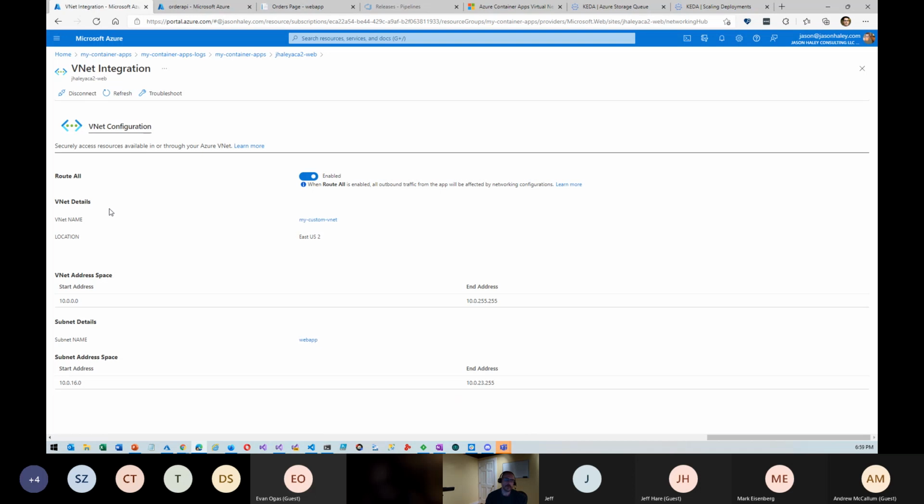So if you've ever done VNet integration with a web app, it's pretty much, I should have brought one up to show you. It's pretty much you choose the VNet and you choose the subnet. If you don't have a subnet, then you create a subnet to have your web application connect to your virtual network via that subnet. And that's all this is doing. This is just mapping this VNet, which I'll show you the container apps is also in. It's just the web app is using its own subnet.